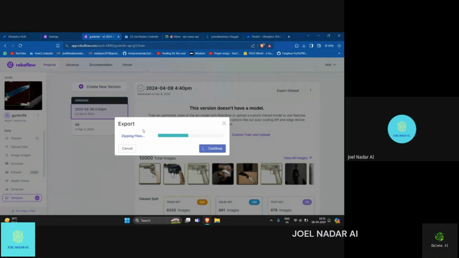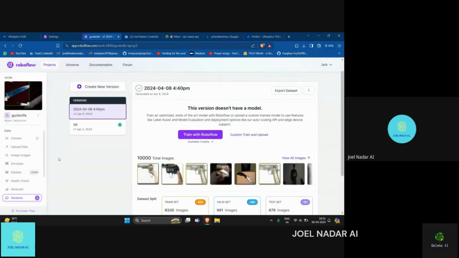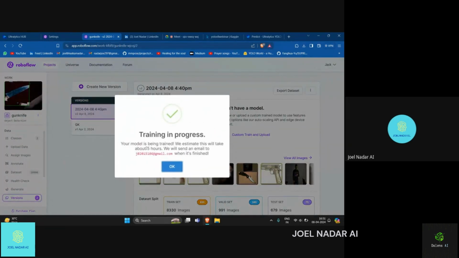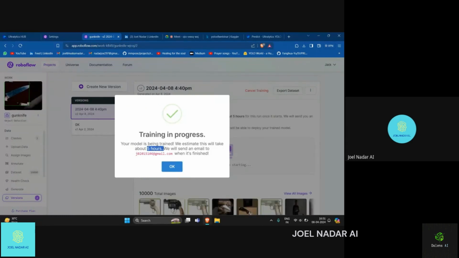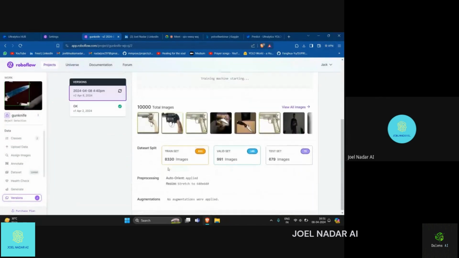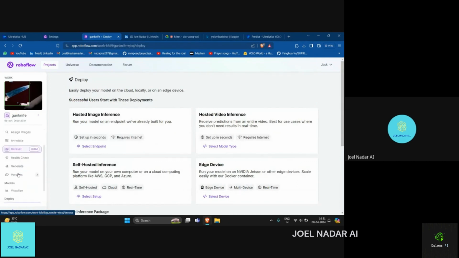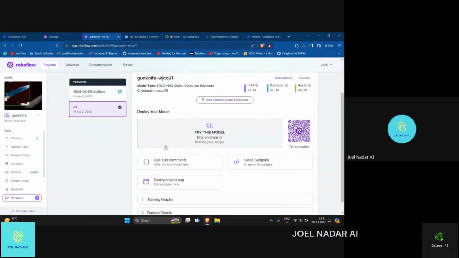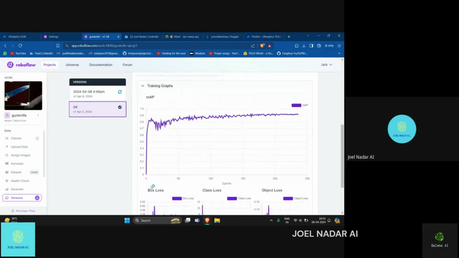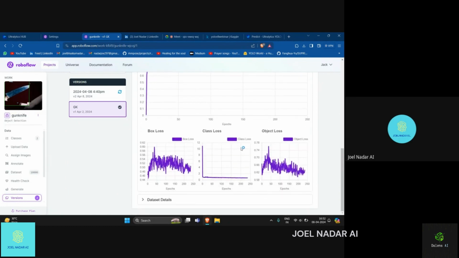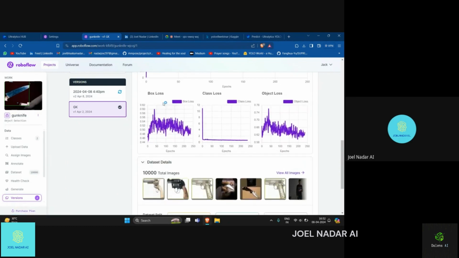I have even completed one training, so I will show that training section here and how the result was. You can see that it will take around 5 hours to complete the whole training, and I will get an email. The previously trained model which I had was this one. You can see the training graphs, the mAP values, and all of the parameters it's showing us. These are the details and the work process.